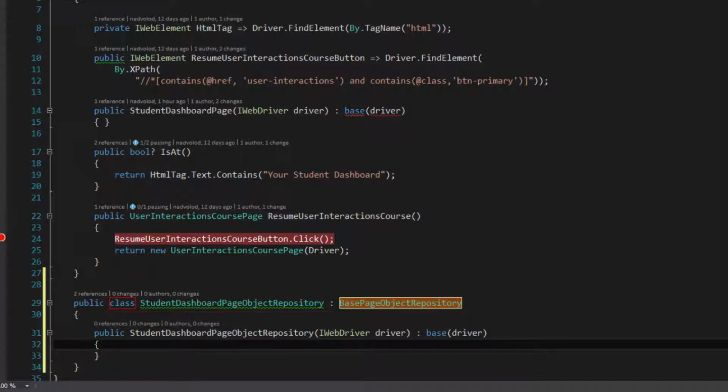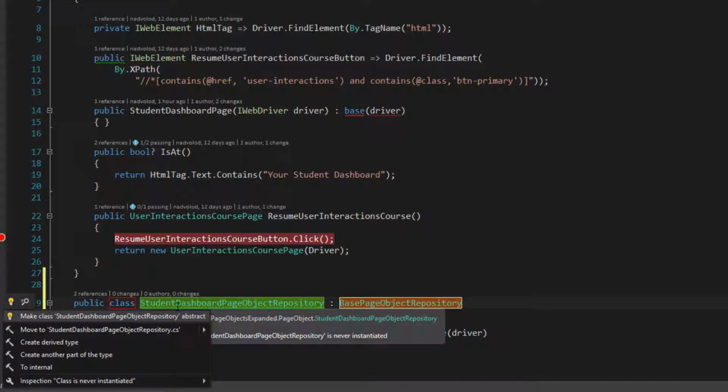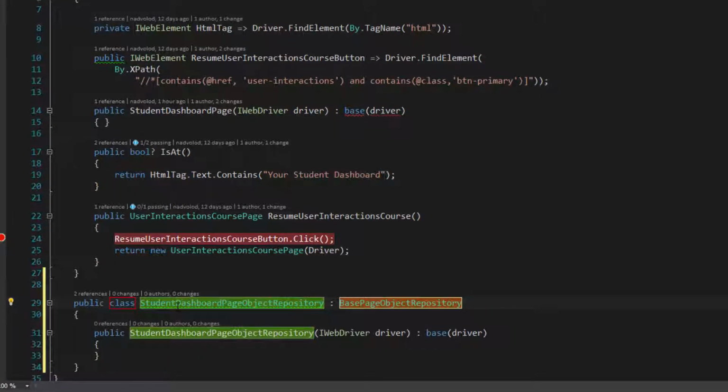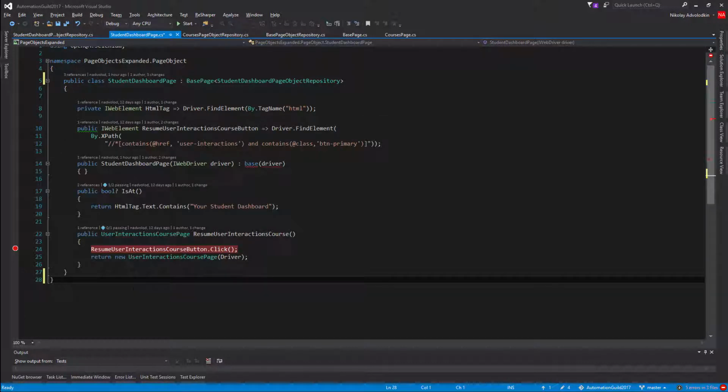You can see how now our student dashboard page is going to create the base page object repository and just pass in the driver so that the base page object repository can store a reference to our WebDriver. I'm going to move this into its own file. So I'll pick this selection over here just so that it's cleaner. Let's go back to our student dashboard page and fix the rest of the errors.